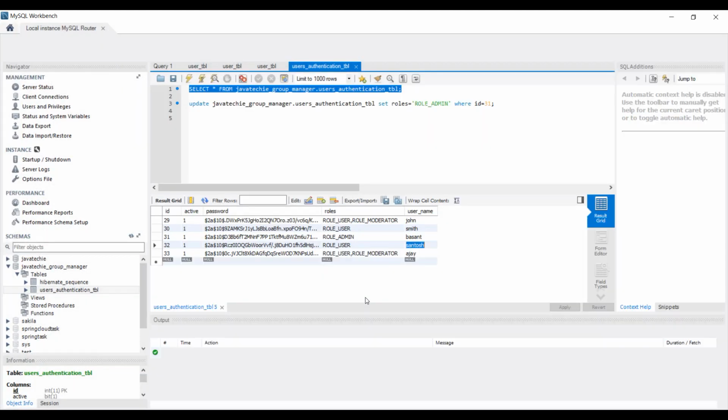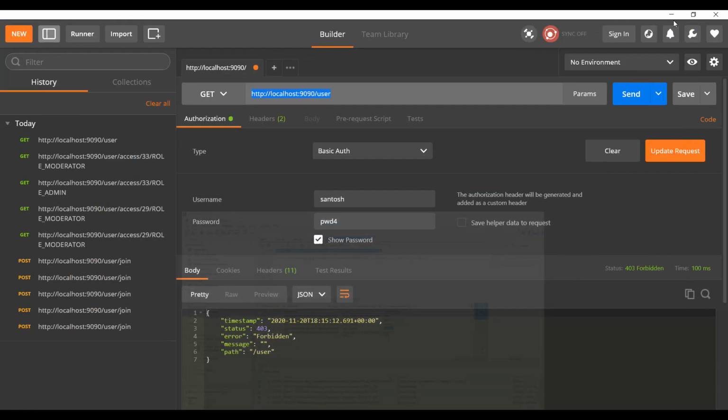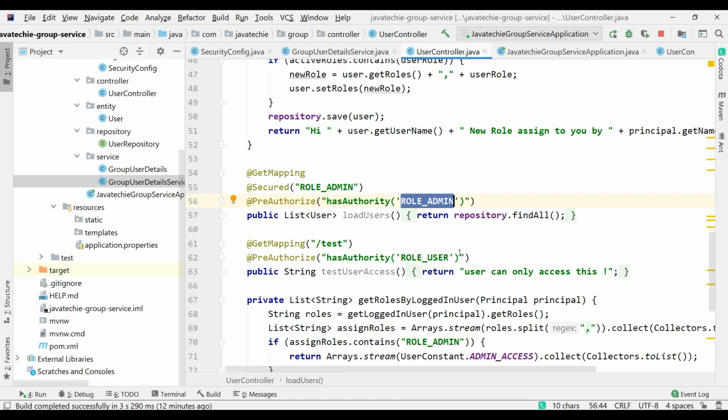So let's try with the moderator. Okay, so who is the moderator? John, and the password is 1. Update the request, send it. We are getting 403, because we specified this can be accessed only by the person who has the authority, admin.